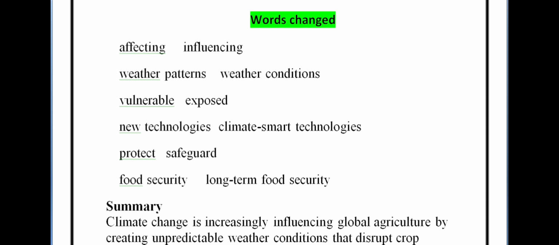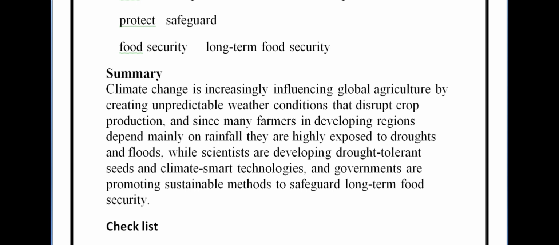So here I work on the words. Affecting is influencing. Weather patterns are weather conditions. Vulnerable is exposed. New technologies is climate smart technologies. Protect is safeguard. Food security is long-term food security. Okay, after changing the words, here is the final summary.